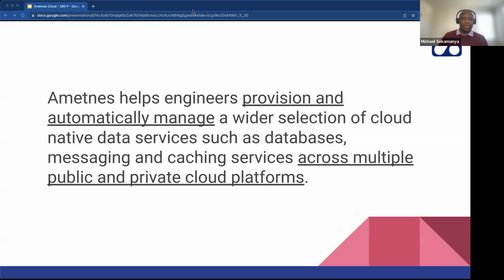So what is Ametnes? Well, Ametnes really helps automate the provisioning and management of cloud-native data services. So we run on Kubernetes, meaning that we are able to provision data services across public or private cloud environments. It could be in your private data center as well.